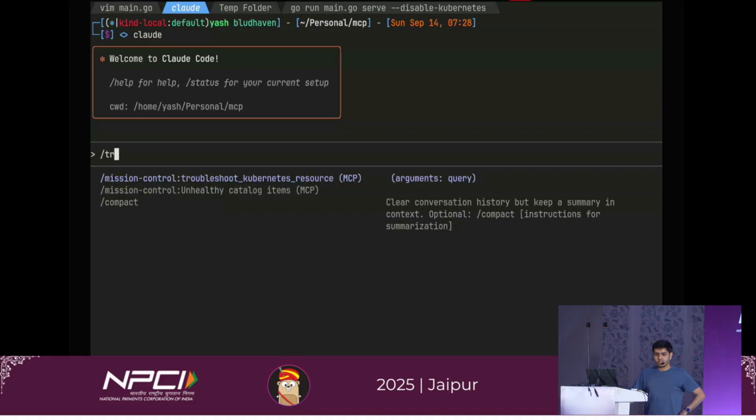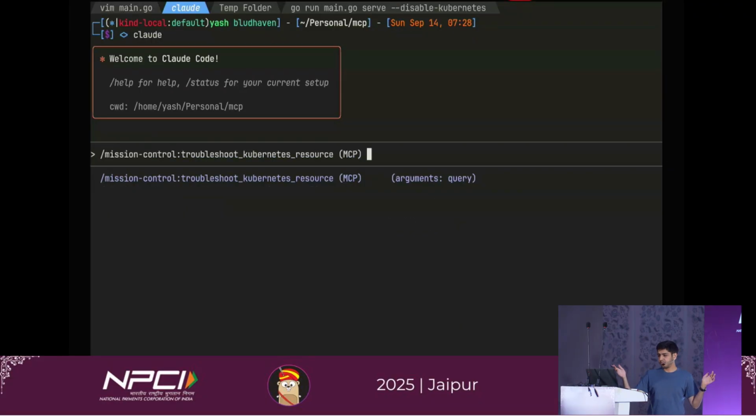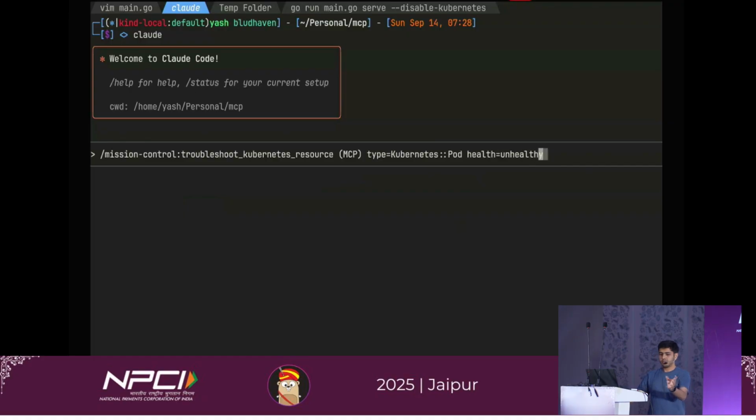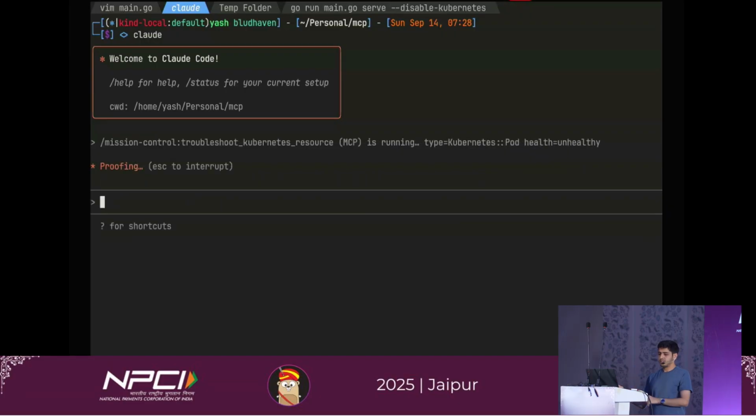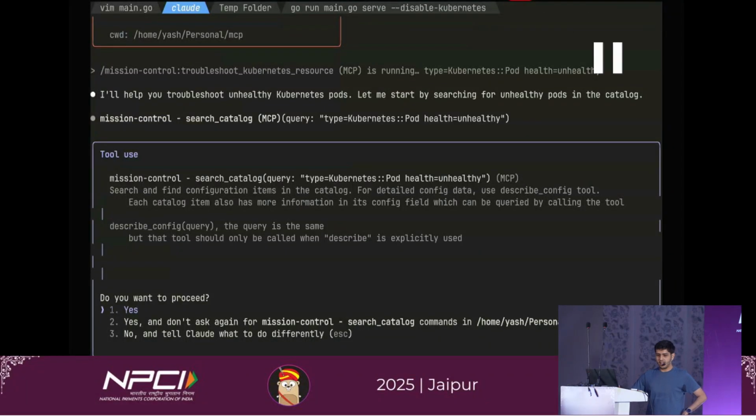Cool. So now I have created a prompt called troubleshoot Kubernetes resources. Assume that you don't know anything, but you have somehow access to make the changes. So I'm telling it to troubleshoot all the Kubernetes resources, and then I'm giving it a query that it should be a pod, and its health is unhealthy. Keep in mind that this is a query that the server will pass, and then we tell it to do this. So this is a prompt.